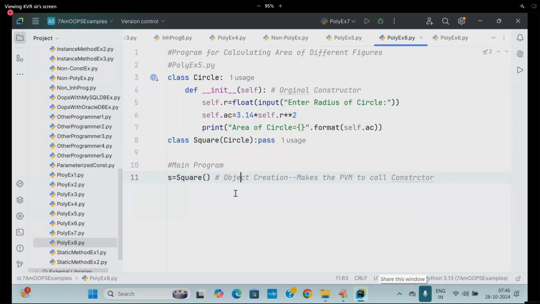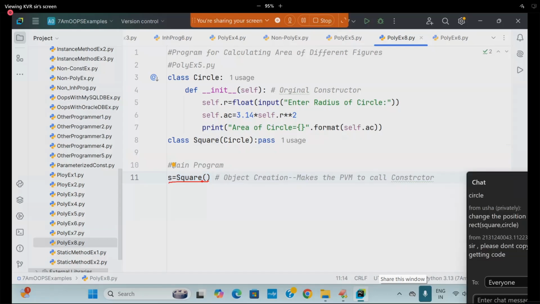Constructor. Are you able to understand? S is equal to Square of. What will happen because of that? It will go to which class? Square class, looking for what? Constructor. Which constructor? Default constructor. Is the default constructor inherited or not? Yes. What is the practical proof?